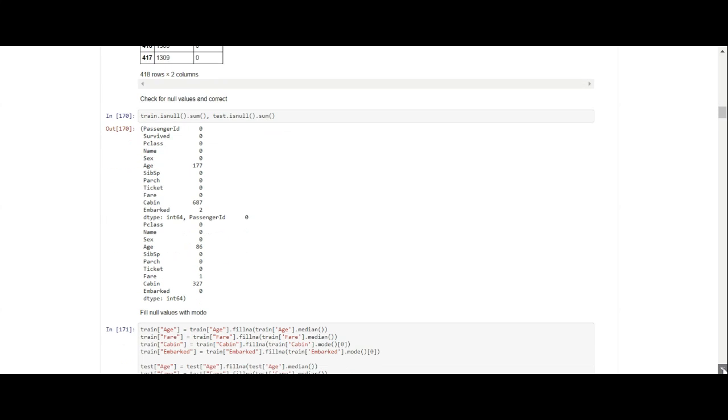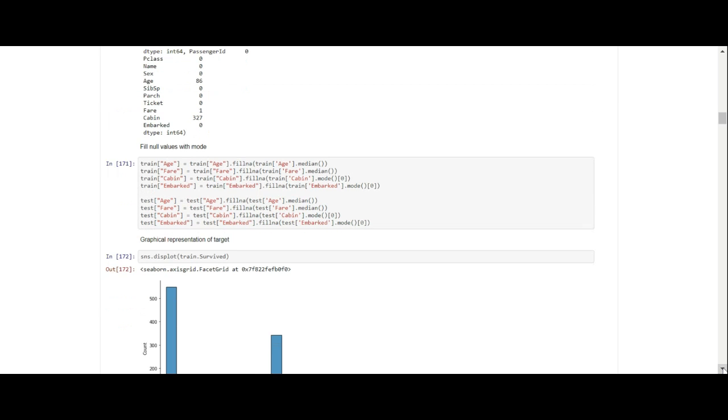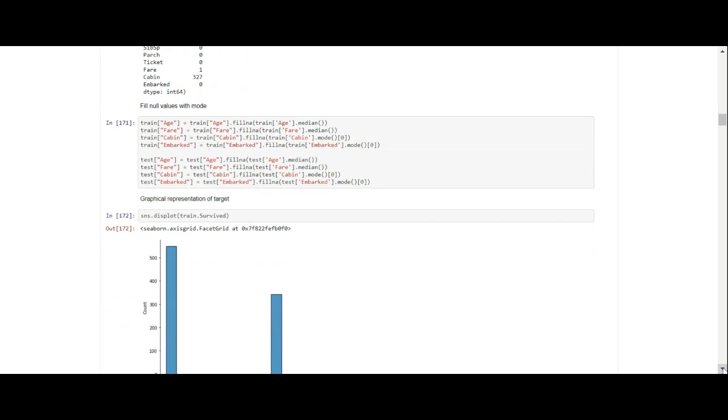The next thing that we do is we check for any null values, and so we have 3 columns in the train set and 3 columns in the test set that have null values, and these null values are going to need to be imputed. So what I've done is I filled the null values. The numeric columns I filled with median, and the categorical columns I filled with mode, and I did that in both the train set and the test set.